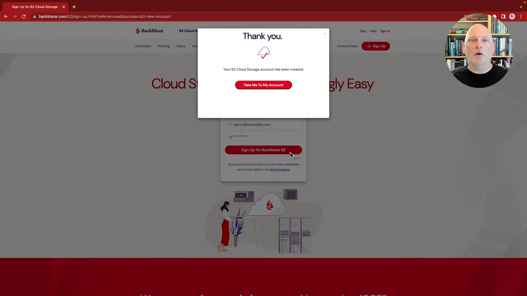Don't worry, you won't get billed, and there is no credit card required. We provide 10 gigabytes free for you to run a risk-free proof of concept. And then, when you're ready to activate your account, you can enter your billing details later.